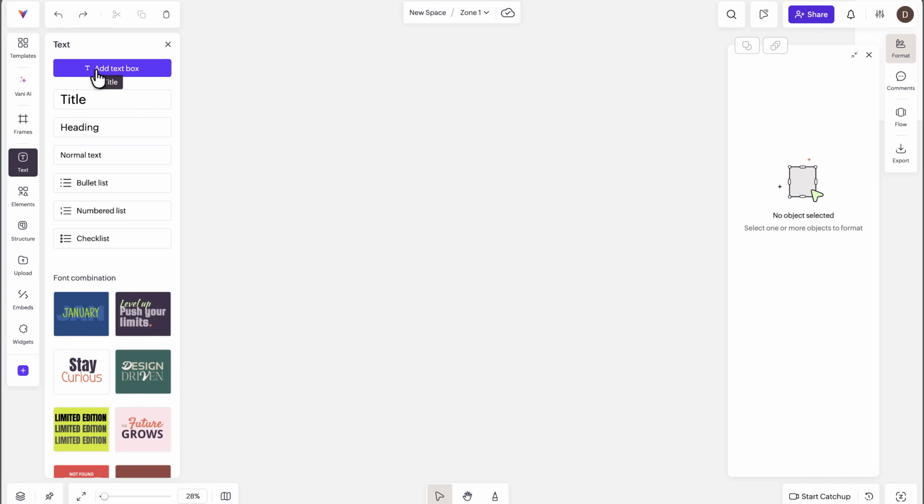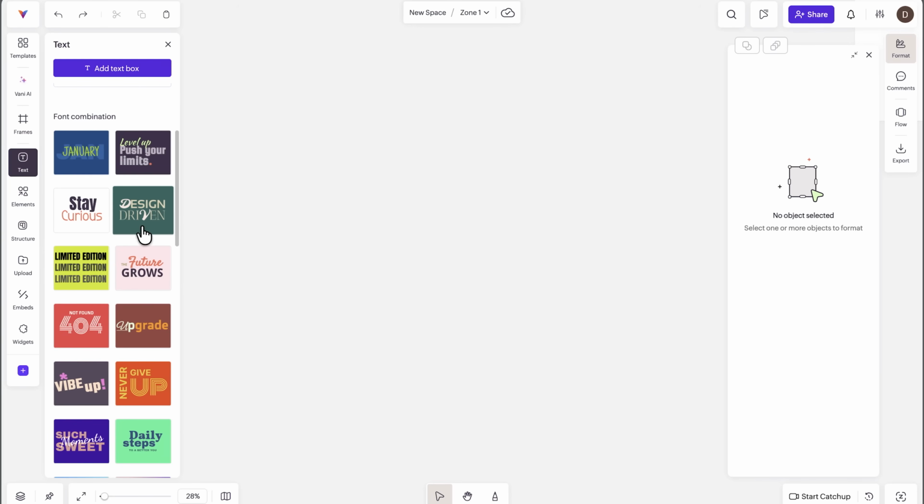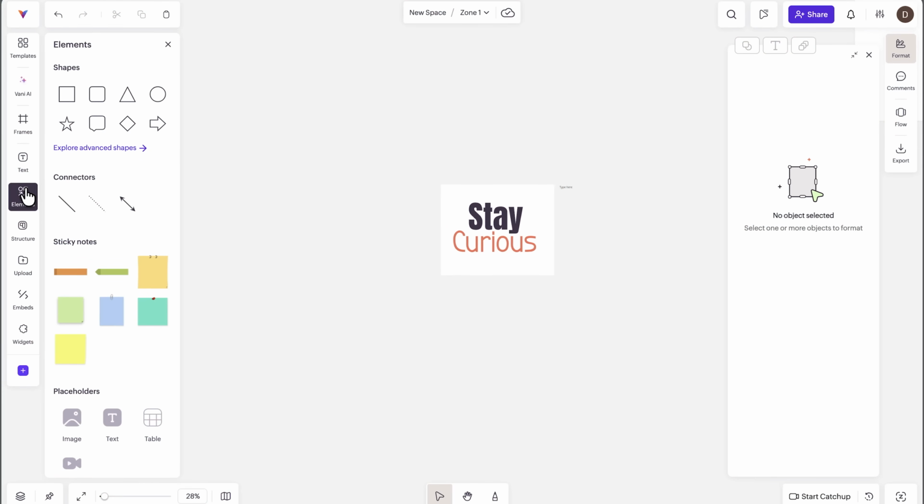The text tools let you add copy blocks, pick from font combinations, and refine content with AI directly inside the block. Ideation and writing stay in the same place without switching contexts.